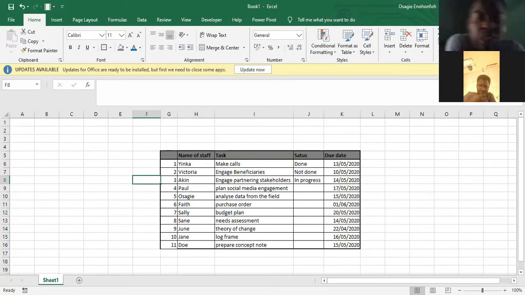So let's put conditional formatting for the status first. We want, if the task is done, the done should be green. If it's not done, it should show red. And if it's in progress, it should show yellow. So let's get that done.